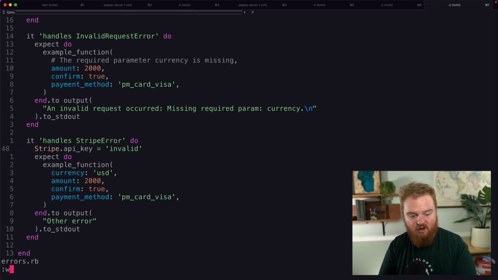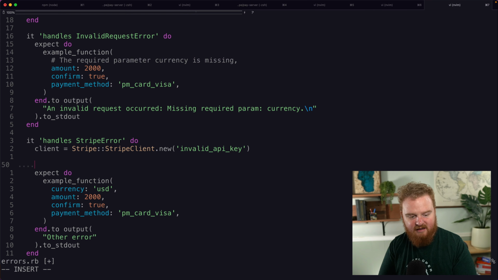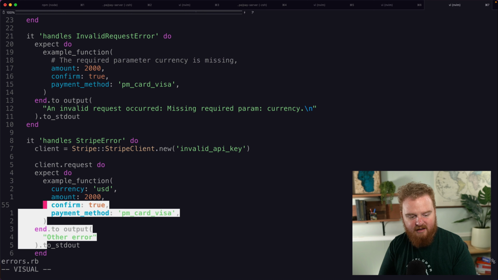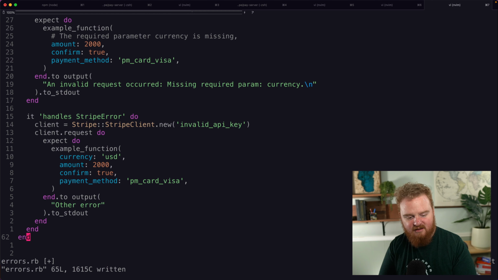So instead of doing this globally, what we want to do is create a new client. So we're going to say StripeClient.new and pass in an invalid API key here. And then we can say something like client.request do, and then everything that's inside of this block will run in the context of that client. This is one of the ways that you can instrument things to happen. But basically we're expecting this is going to be an authentication error message.